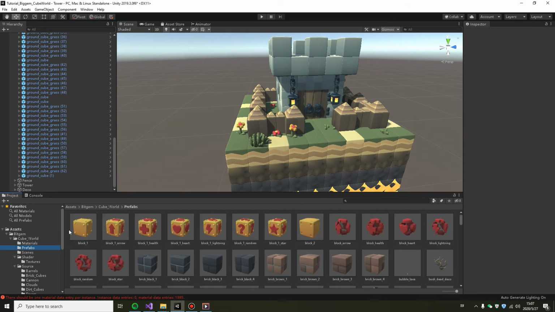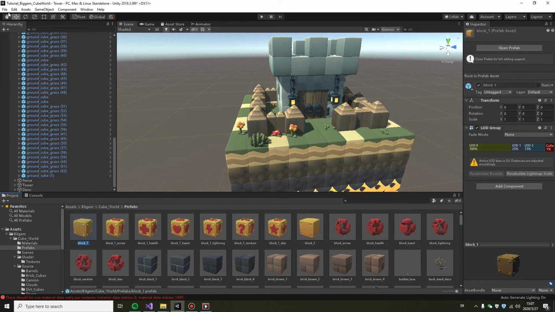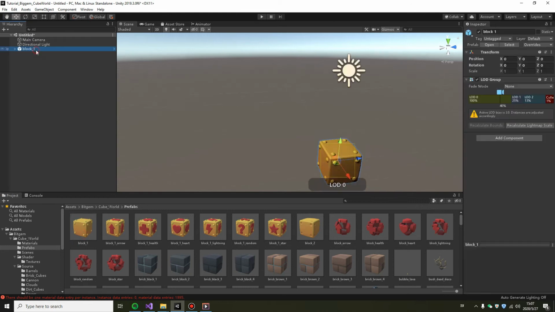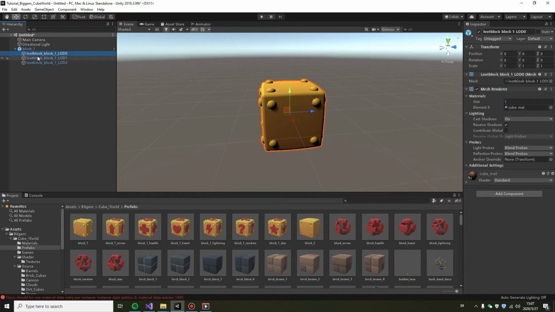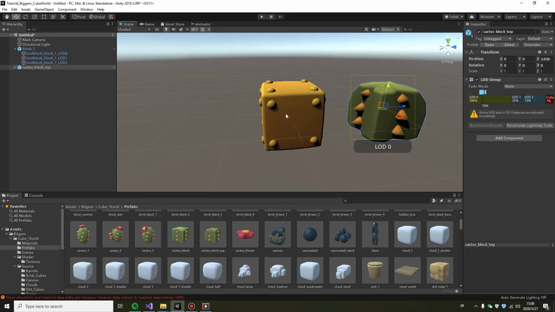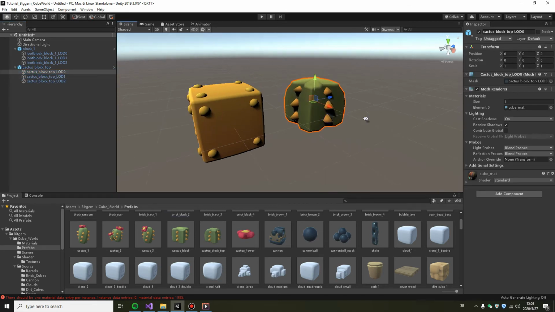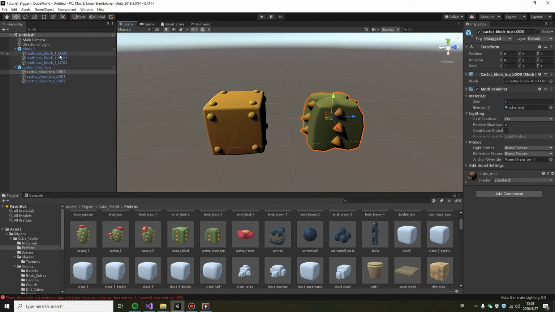Another feature for the prefabs, as you can see, let's check here. All the prefabs are made with LOD. As you can see here, LOD. So it's very great for you to create performant LODs here. I think it's a great feature for this asset.